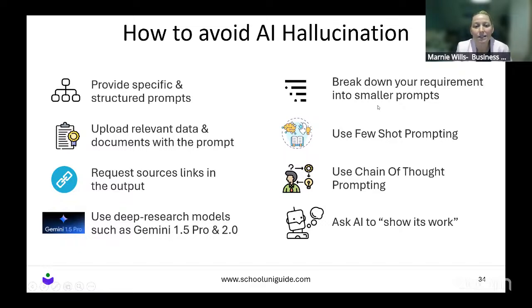Another step to consider to reduce AI hallucinations is breaking down the requirements into smaller prompts. So complex queries can confuse AI. So instead of one long request, we want to break it down into smaller, substantial questions. So this allows AI to build its responses rather than generate misleading information in one go. As mentioned earlier in the presentation, this is a form of meta prompting.